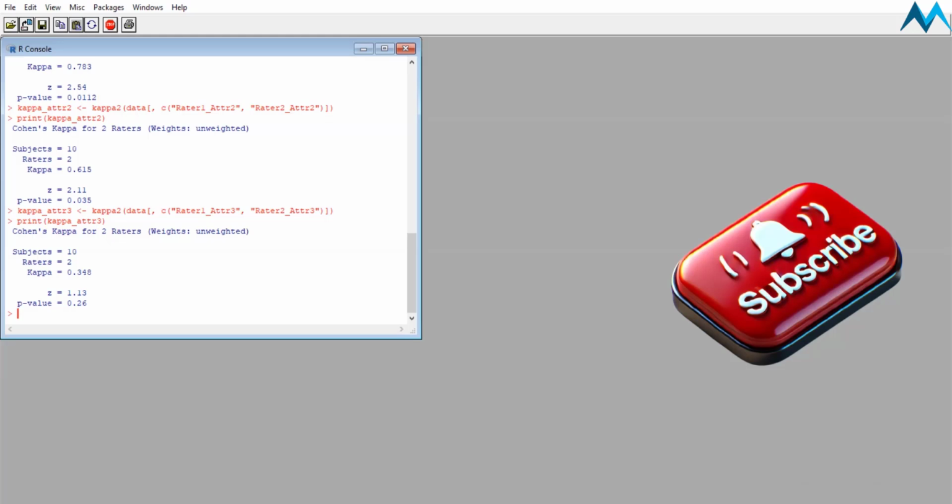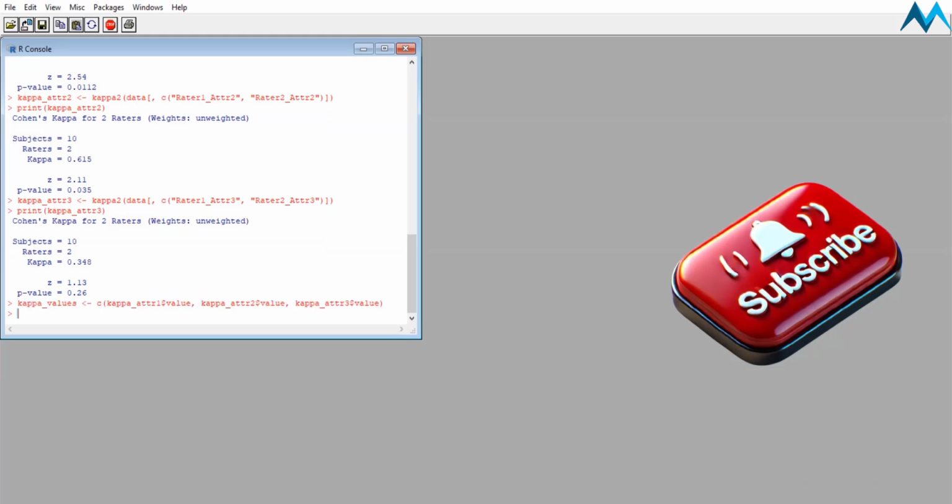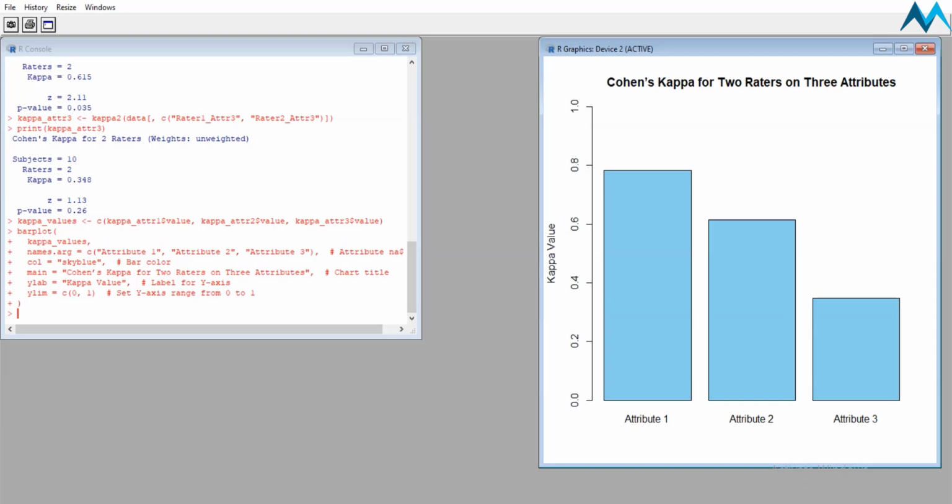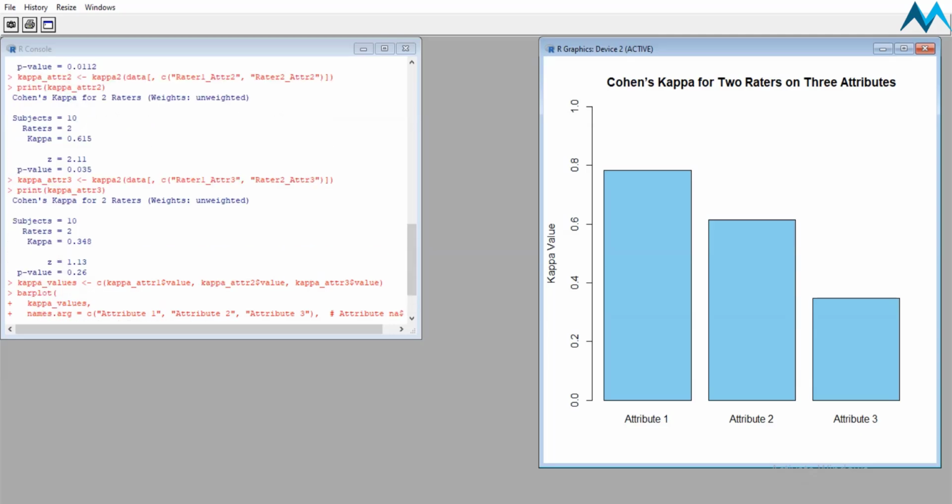The first thing is to extract the kappa value for the three attributes, and the next thing is to generate the bar chart. So this is attribute one, two, three. If you take this as communication, this as knowledge of subject matter, and this one as classroom behavior, you can see the first one is 0.7, the second one 0.6, and the third one 0.3. So we can visualize the attributes as a whole.